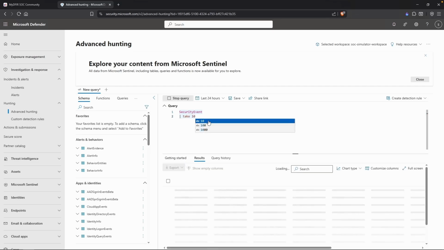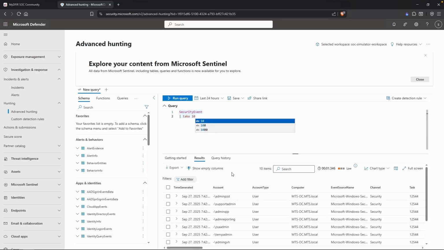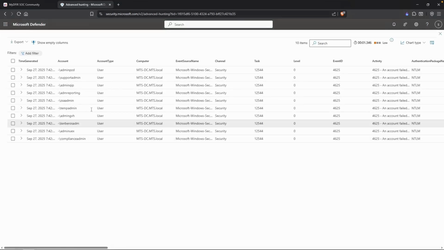Now, before I filter the time, I am going to actually type in take 10. That way I can take 10 events from the last 24 hours. I'll go ahead and full screen this so it's a lot easier to see. And if I take a look at the event ID, we do see a 4625. This is an account failed to log in. Now, this isn't the one that we want, right? We want to see the successful logins. And if you're familiar with the event IDs, a successful login is 4624 under the security event log.